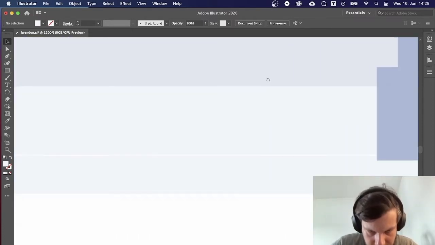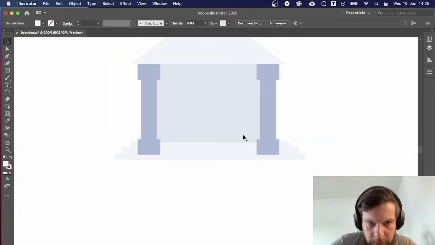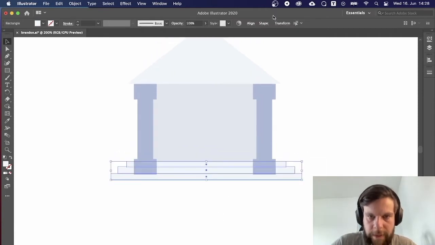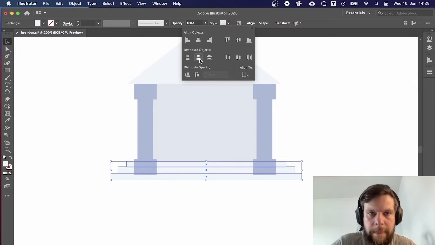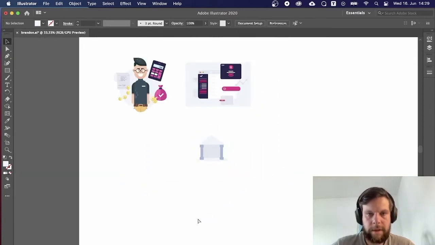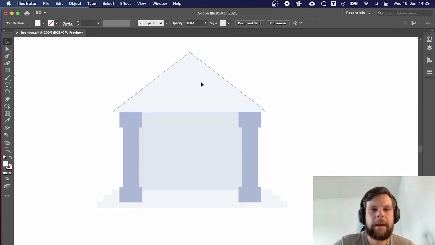All right, but as you can see, there's this gap right here, so let's put it to the top, and then let's select all of these, and then let's align them just like so. We can also align them like so, vertically, so they will distribute equally. Right, looking good. So we have our first basic shape for the bank, and let me see what's next.